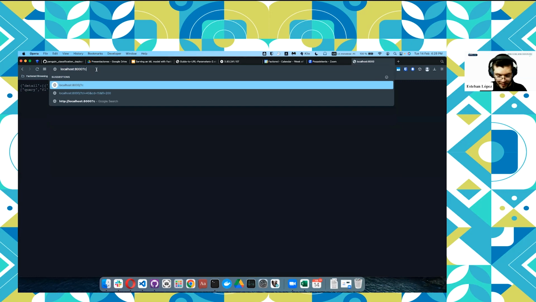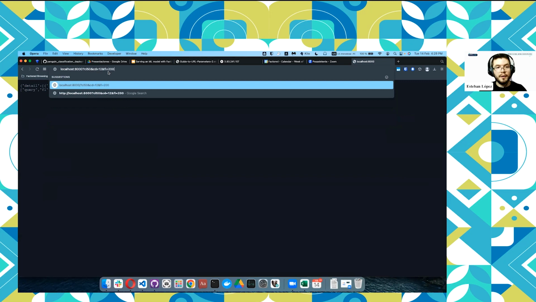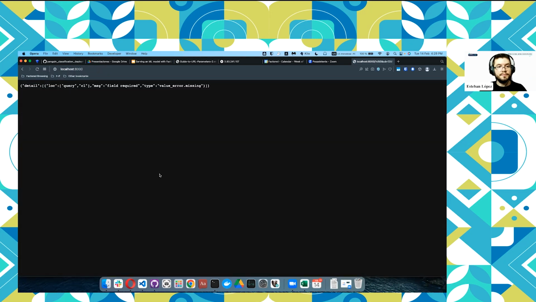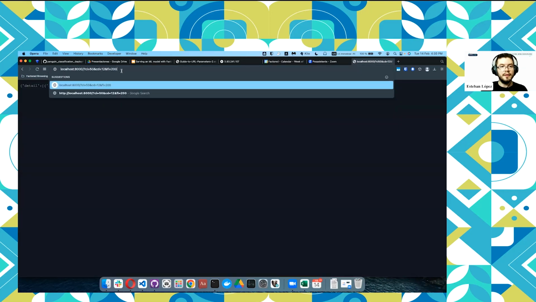I can write a question mark here and specify that the culmen length is, let's say, 50, and the culmen depth is, let's say, 12, and the flipper length is 200, and we should get a prediction. But we didn't, because I am missing an equal sign here, so it didn't recognize the CL.